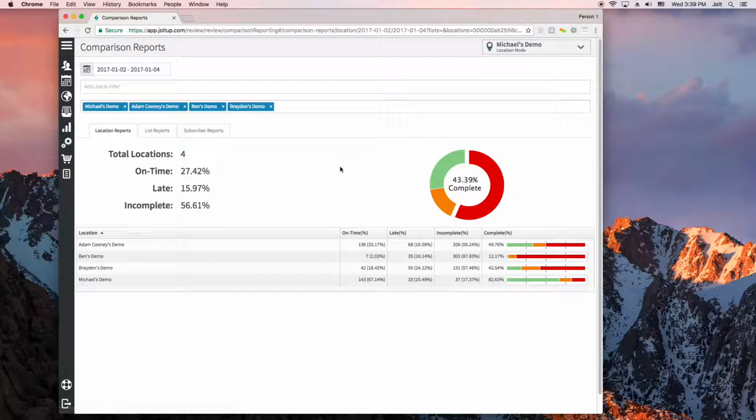These comparison reports can be extremely useful if you're wanting to view the usage of Jolt and the completion of tasks across multiple locations and immediately pinpoint any strugglers. So I know immediately here that I need to talk to the manager of Ben's demo location to see what's going on there and follow up. Note that you can easily remove a location from the filter by clicking on the X next to it.